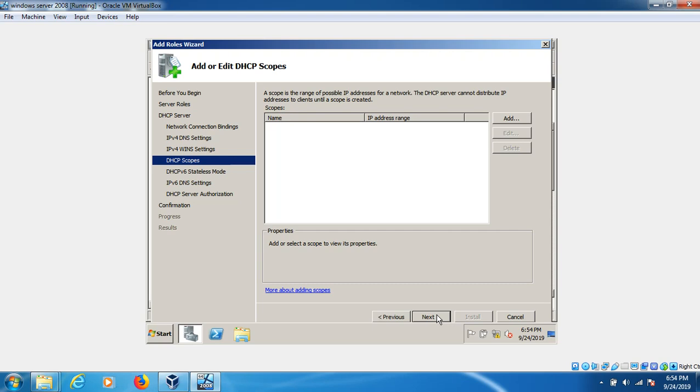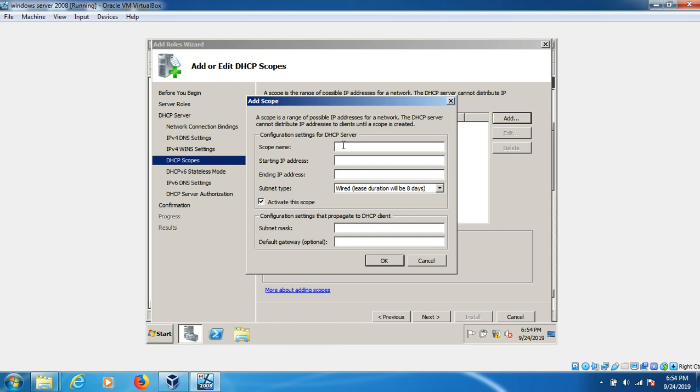A range of scope, so you can add any range. For example, here add scope name DHCP, starting IP address as 192.168.1.101 and ending is like 192.168.1.254. And then we leave the wired as 8 days, and default gateway is optional, so just click OK.